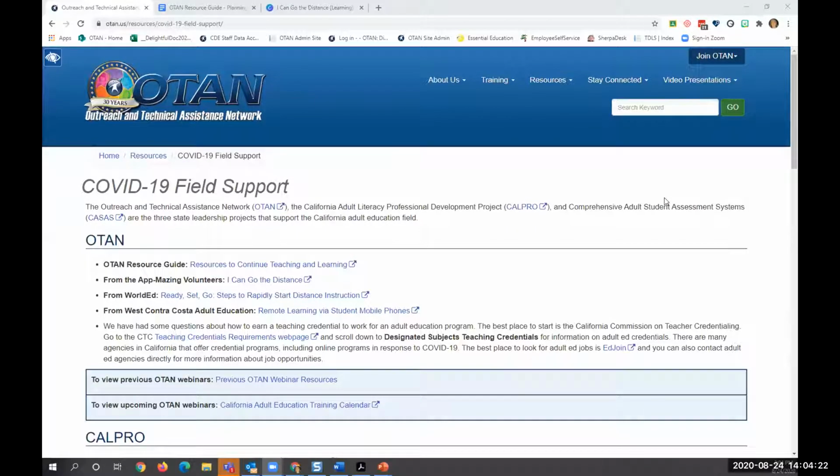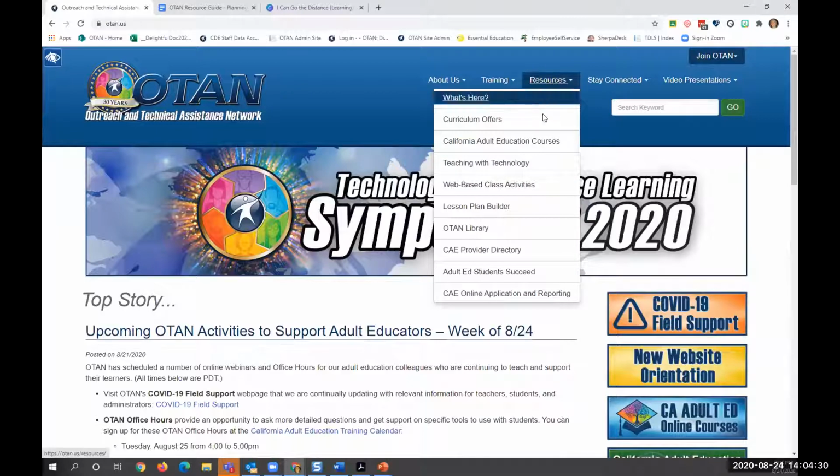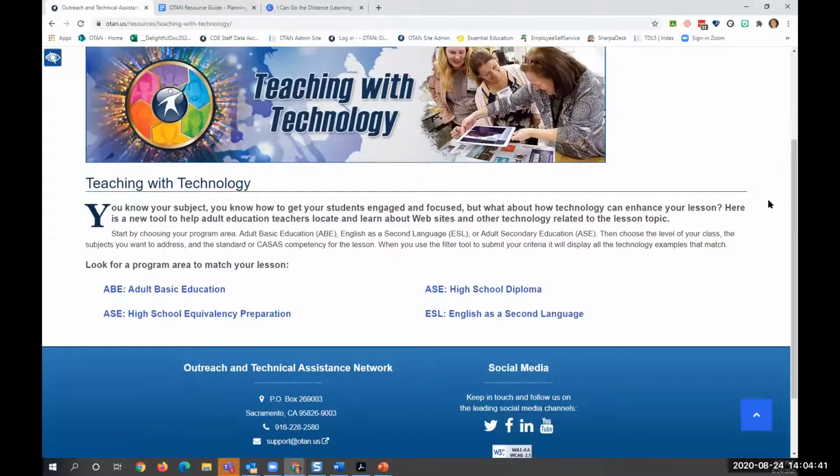I'm not going to spend too much time on this because I know all of you are frequent visitors of otan.us, and you probably are familiar with it. I'm going to go to the resource tab all the way on the very top, and then you'll see curriculum offers, and you'll also see the teaching with technology tool. Let's go ahead and start with the teaching with technology tool. So when you're thinking about building some of your distance courses on an LMS, and perhaps you're using different strategies to reach your students, you might want to look at these menus for your specific ABE, ASE, ESL resources that you can embed and use as supplemental material as you're building your courses via distance.